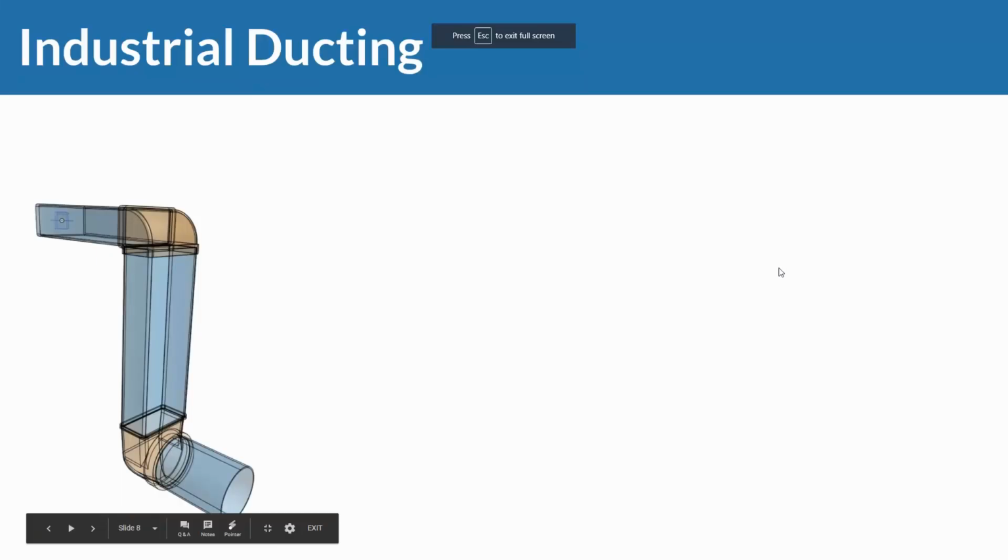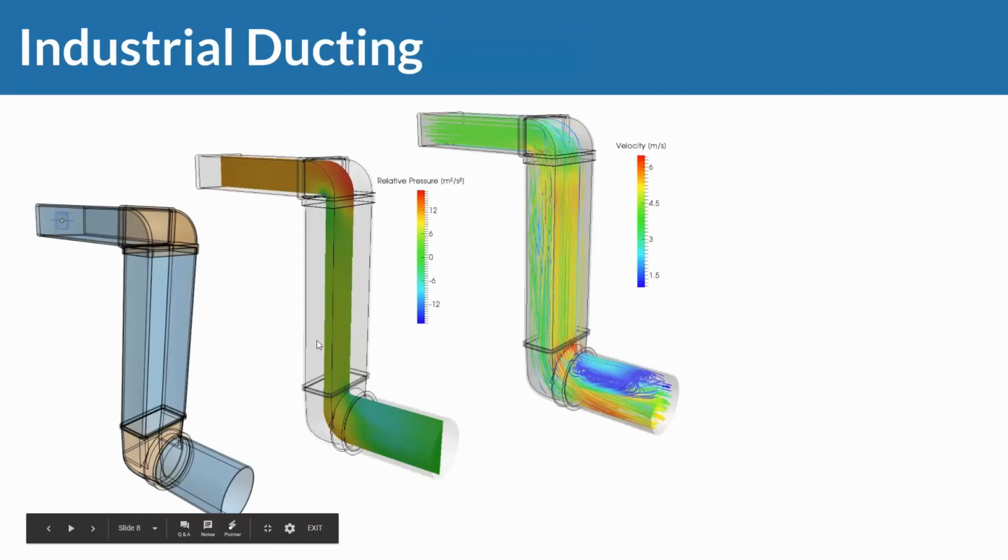I want to give you a feeling for what I would now do with this, right? We've seen this, right? Okay, I bring in my CAD model, I run the analysis. This is the pressure field. We might have looked at this as well. And then my streamlines.